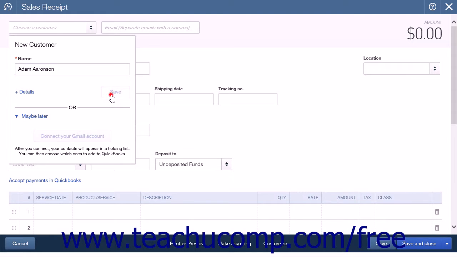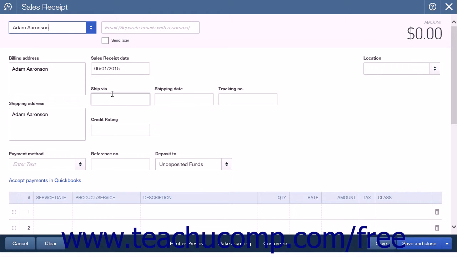the menu. To the right is an email field that will allow you to enter an email, or it will be pre-filled for you if you selected a customer from the customer list that has an email address already entered. Directly below the email field is a checkbox for Send Later. This will allow you to create the sales receipt and email it to the customer later.